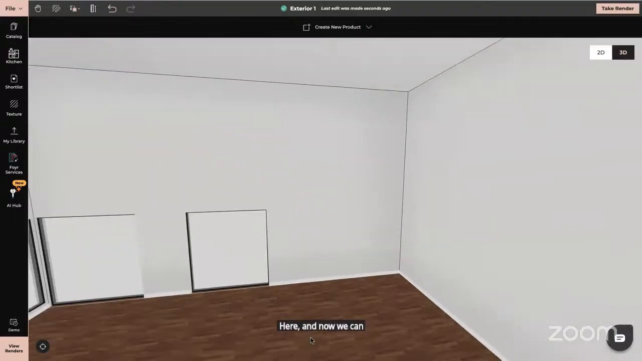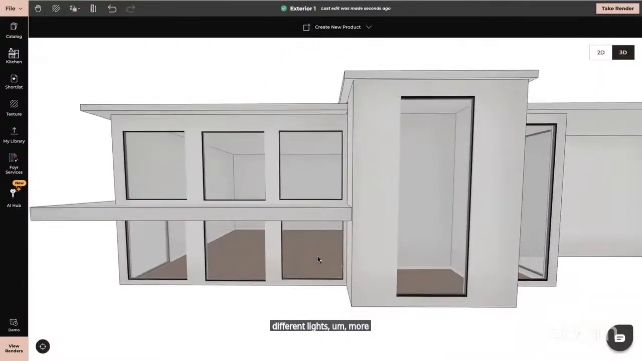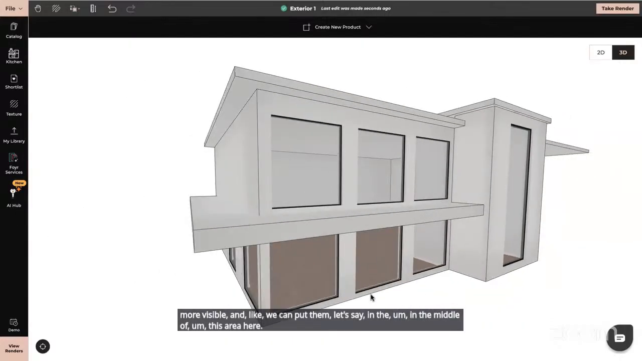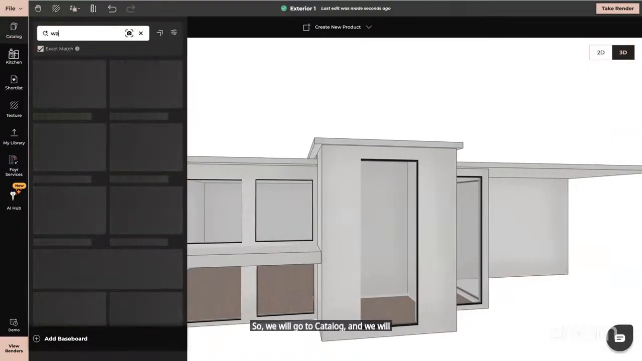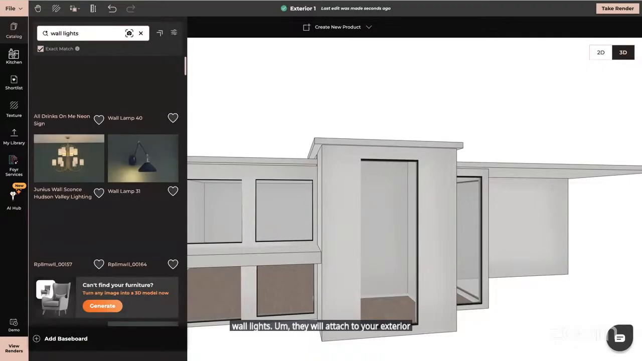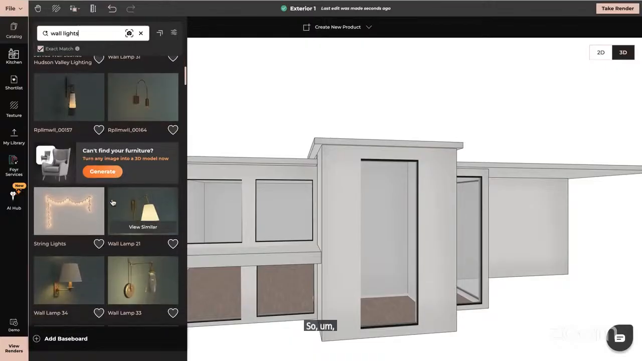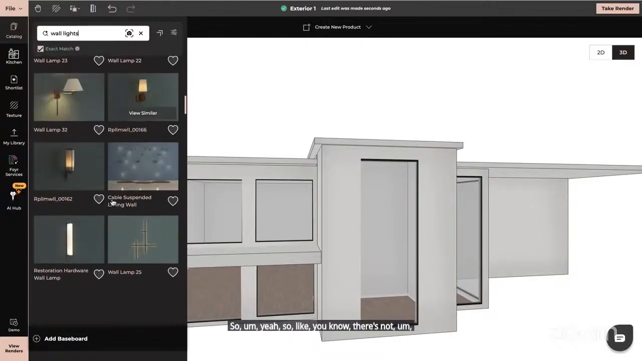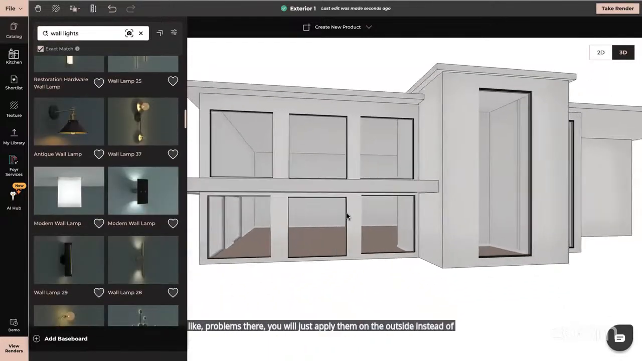And now we can also add different lights, ones that are more visible, and we can put them, let's say, in the middle of this area here. So we will go to catalog and type in wall lights. They will attach to your exterior walls the same as they do for your internal walls. So there are not too many problems there. You will just apply them on the outside instead of your inside walls.